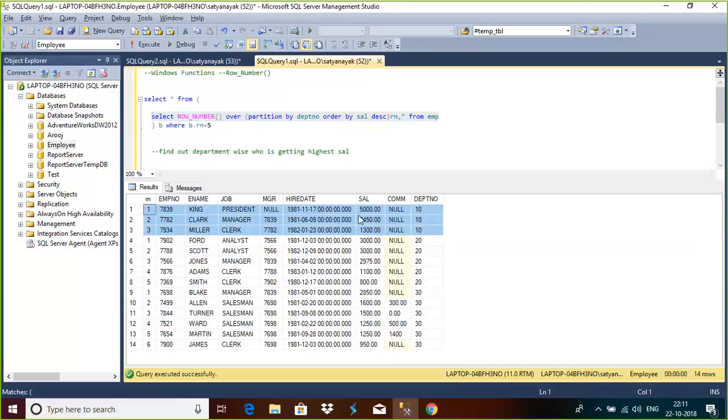5001, 2452, 1303 for department 10. For department 20, again it has created the sorting, created the row number from 1 to 5. Again on what basis? Salary descending format. 3000, 2975, 1100, 800. Again for department number 30 also, it created multiple rows from 1 to 6. Whatever how many rows are there, it created on the salary descending format.